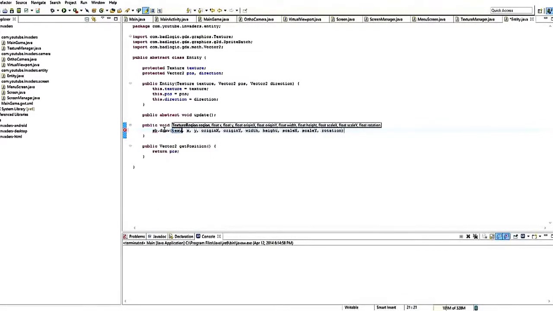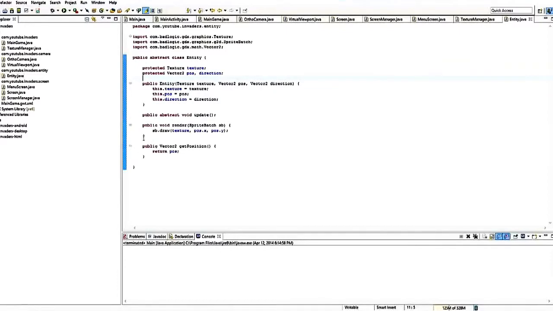We're going to do texture. We're going to get rid of all this other stuff, and we're going to do pos.x, pos.y. And that's pretty much going to draw it. It's that simple. That's going to draw it at the position of what was set. So that's going to be our Entity class for right now. We can always come back and change that later on if we need to.